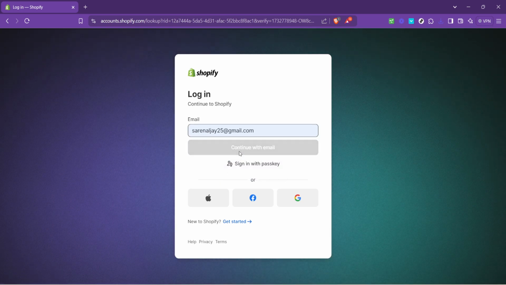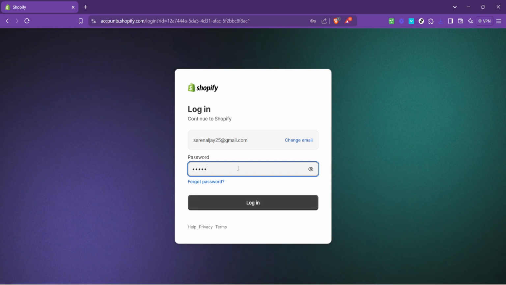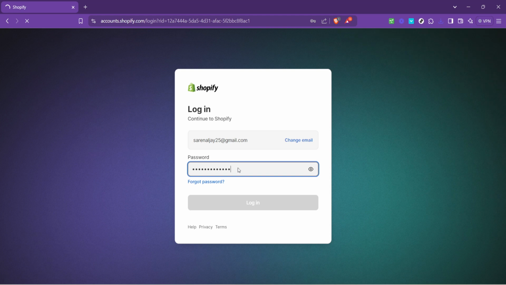After selecting login, you'll be prompted to enter your shop's unique name or your email in the highlighted field. This step is crucial because it helps Shopify identify your account among the millions of other users. So make sure you input the correct details that are associated with your account.